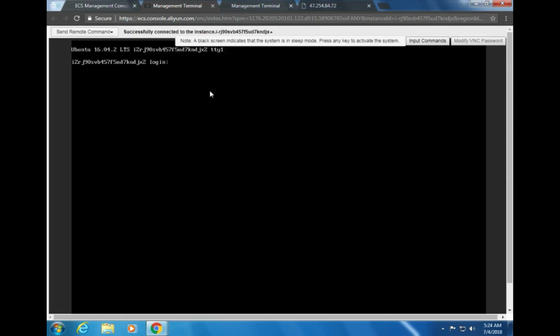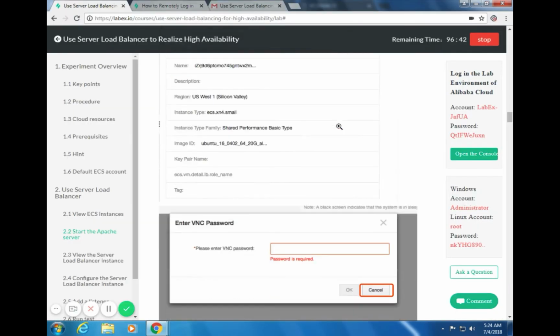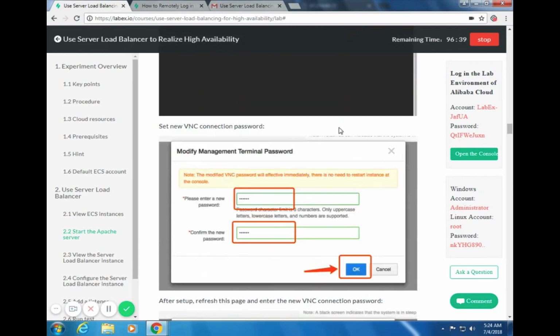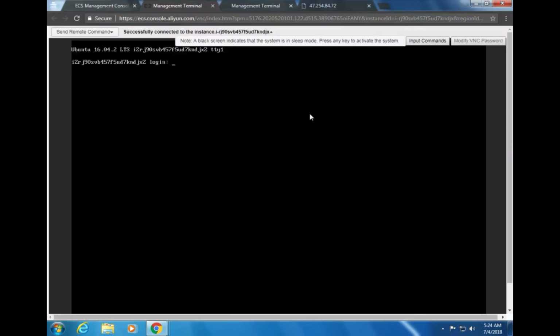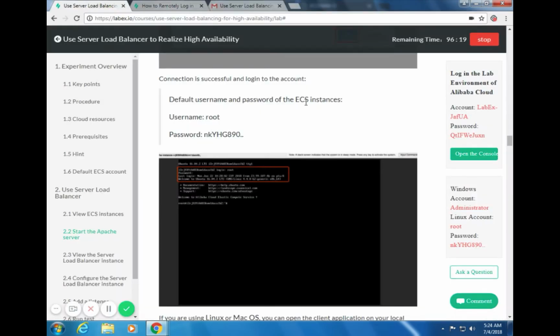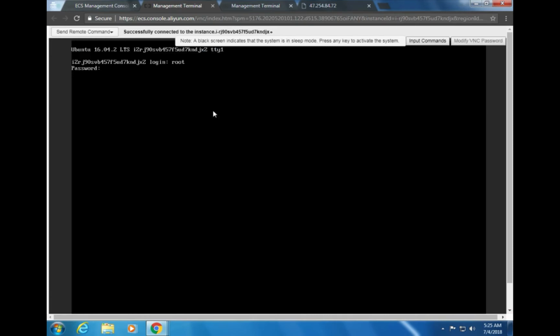All right, so in this page, it's asking us to log on to the ECS console. The connection is successful. The default username of the ECS instance is root, so let's just go ahead and type it in. Root, then enter. And it's asking for a password, which will be a capital N, small k, Y, H, G, 890 dot dot. Enter.